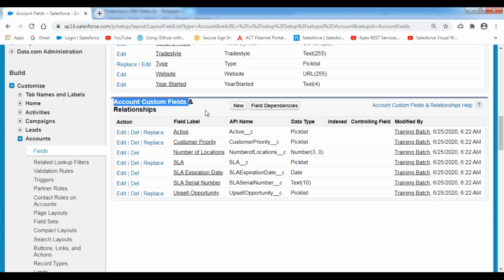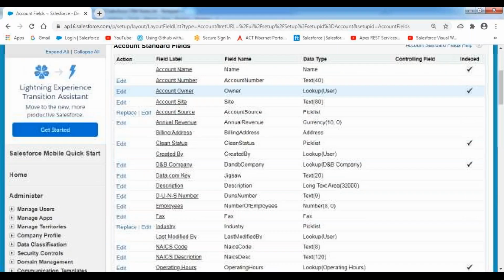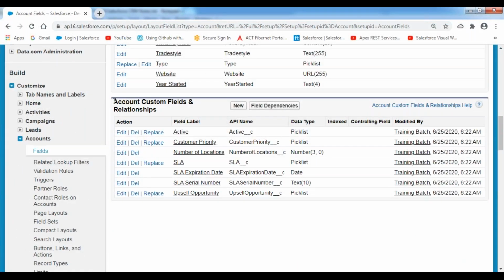So here we can see all the fields available inside the object. We can see both standard fields and custom fields in two different sections. Standard fields inside a separate section, custom fields inside a separate section over here. This is the navigation we have to follow to see the fields by using the standard navigation.